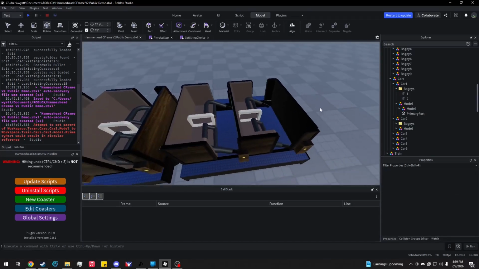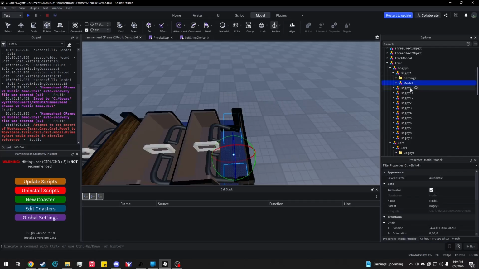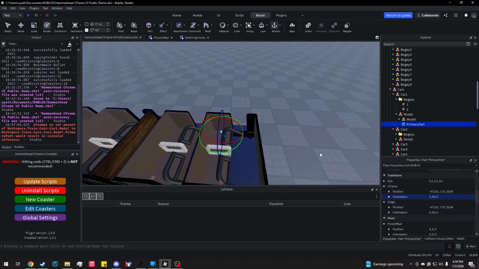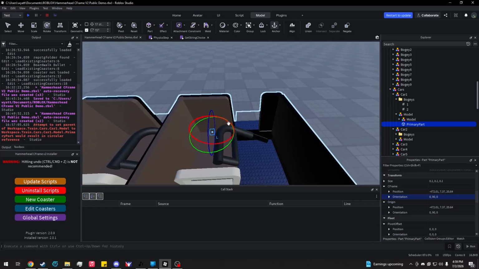So for my car's primary part, this is done a little weirdly. The first thing I want to do is go up to my bogey 1 and copy its orientation, so 0, 90, 0. I'm going to go to the primary part and set that as the orientation for the C-frame. Alright, so now my x-axis is rotated along my pitch axis.